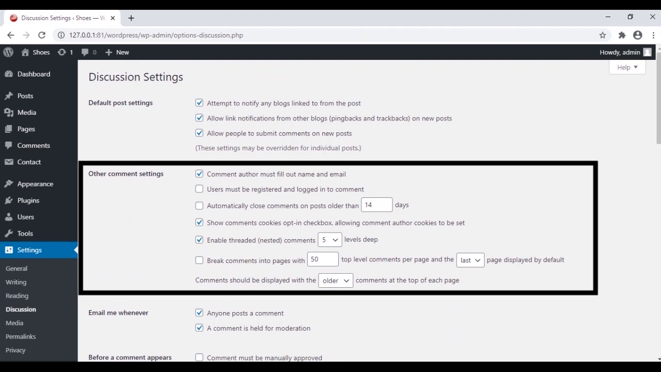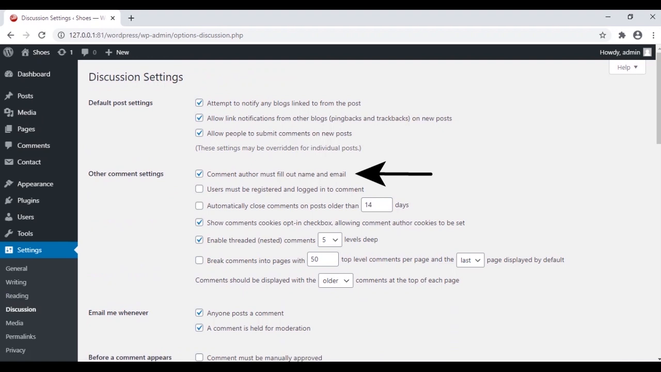Now we see other comment settings. This setting contains 7 more options. First is comment author must fill out name and email. When you check this box, it is mandatory for visitors to fill in their name and email address. Second is users must be registered and logged in to comment. If you check this box, only registered people can leave comments. If not checked, anyone can leave comments.